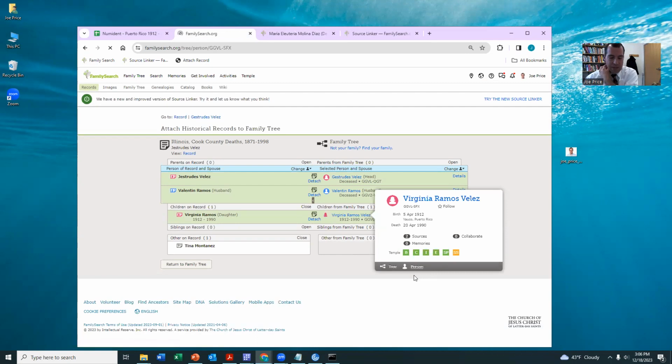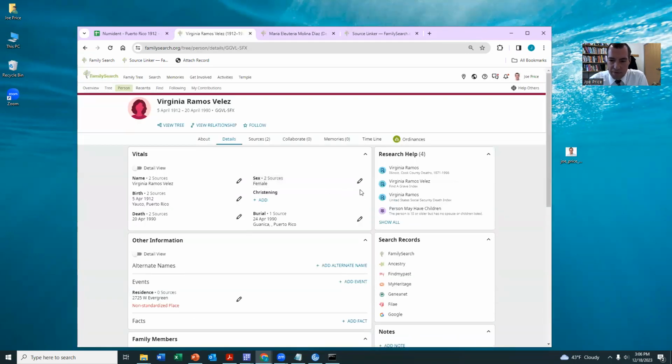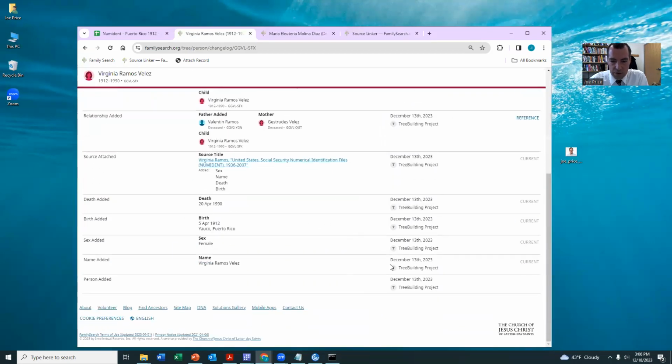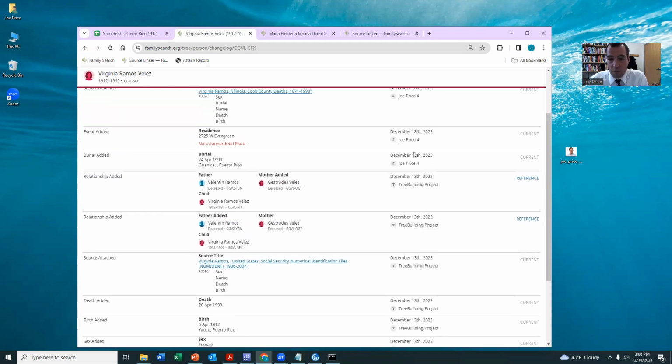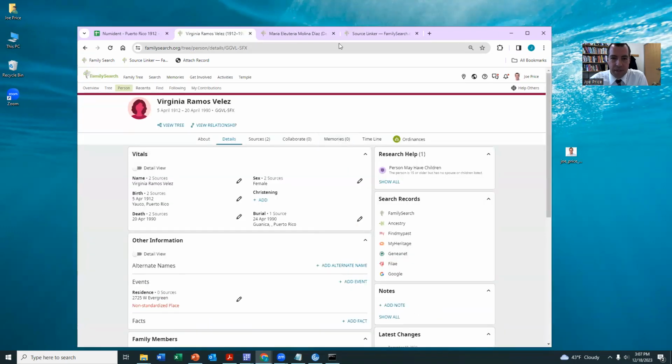And let me just show you what I mean by we added them to the tree. You'll be able to tell that we're the ones that added them if you come over here to the latest changes, and you'll see right here, you'll see tree building project. And so the tree building project put in their name, their sex, their birth, their death, attached the source, added their parents. And then what we're doing now is we're adding additional information on top of that.